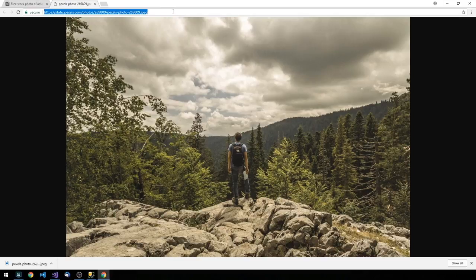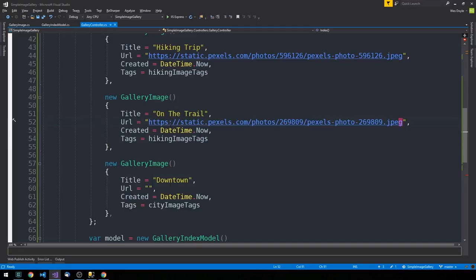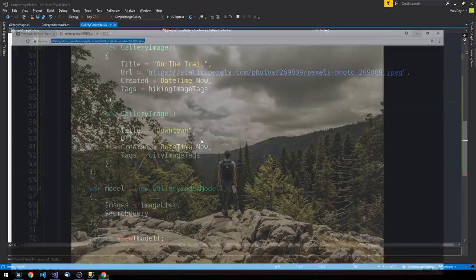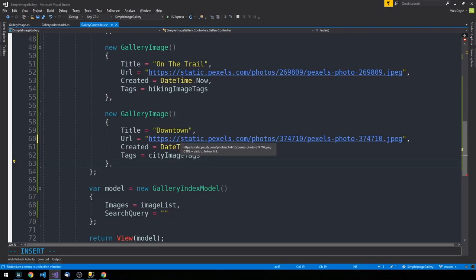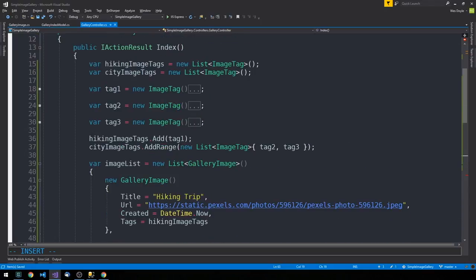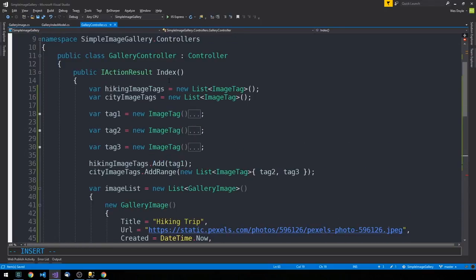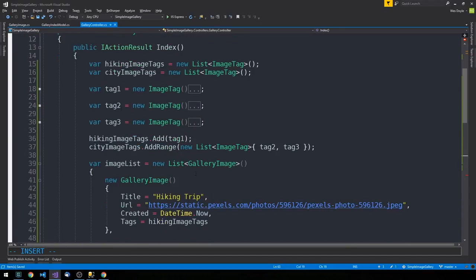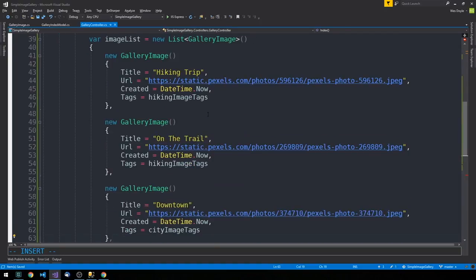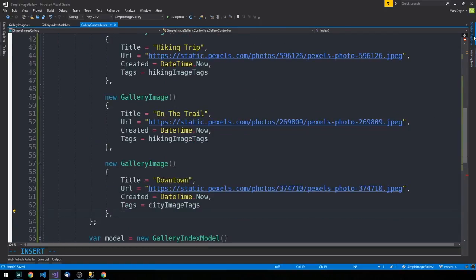Likewise, we'll get the URL for this image. And then we have one more image to grab here, and we'll go ahead and grab this URL. All right, very good. So let's go ahead and save this. And so we have a sort of mocked out index action here. Well, the view model that we'll actually pass down is mocked out. So let's go ahead and create our view now.